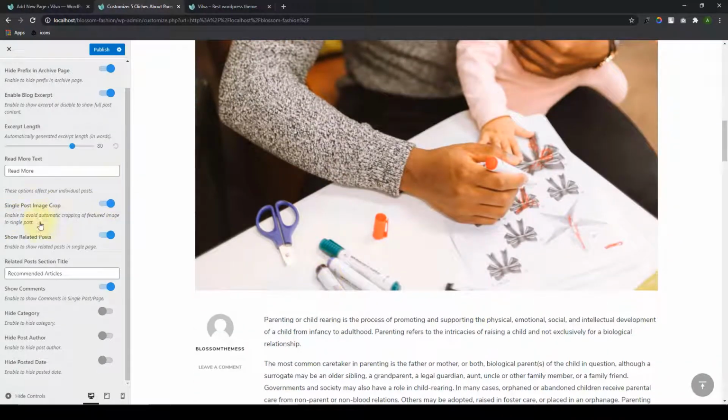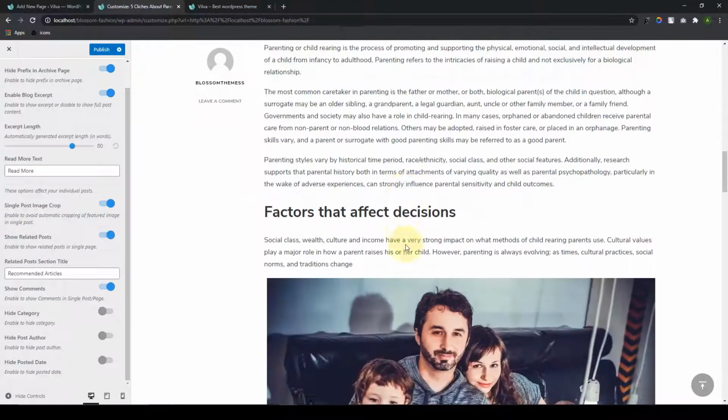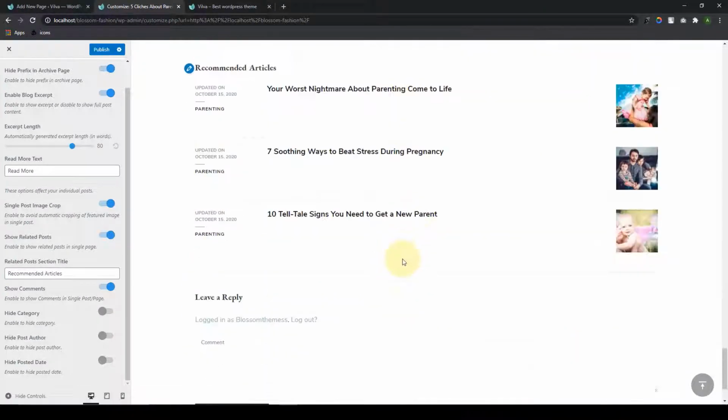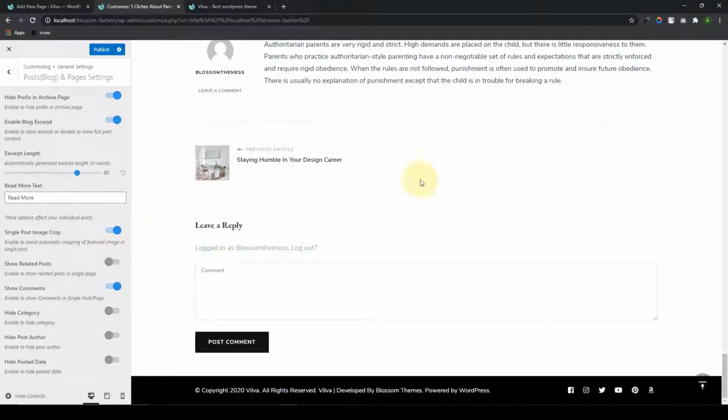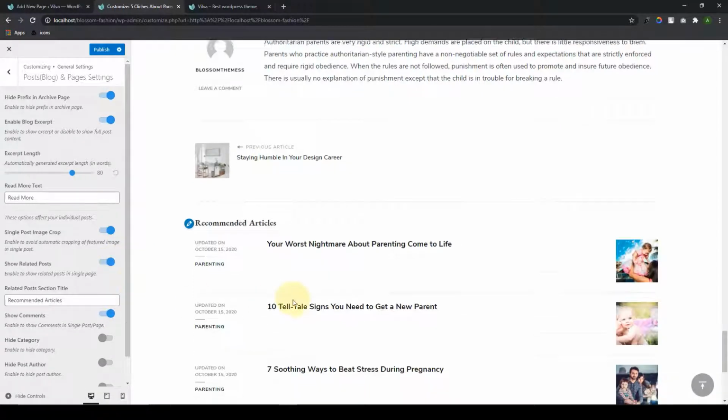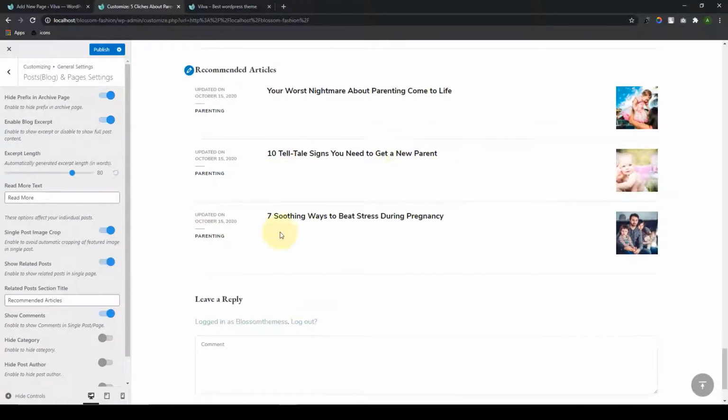So the next option is to show the related posts. So if you scroll all the way to the bottom, you can see the recommended articles showing over here. So if you disable this, that is not going to be shown anymore. If you enable this, the recommended articles will be shown.